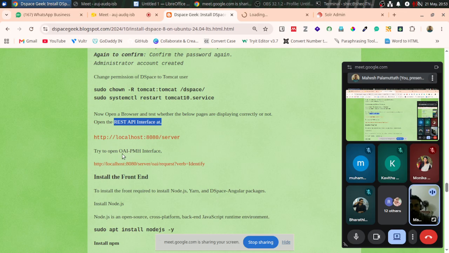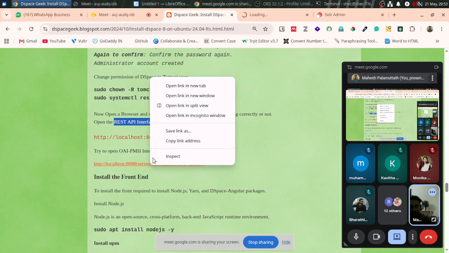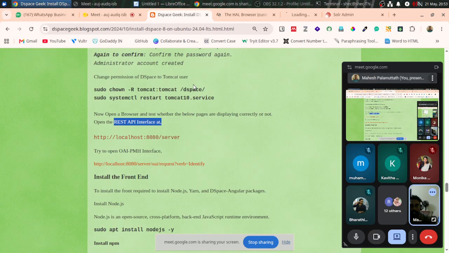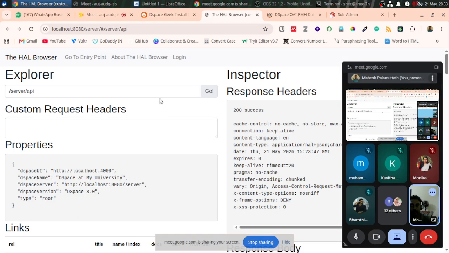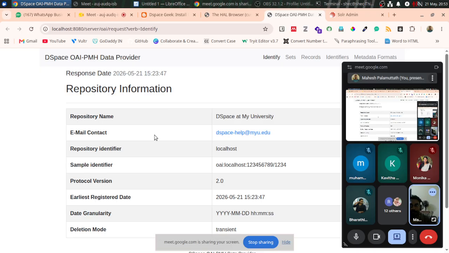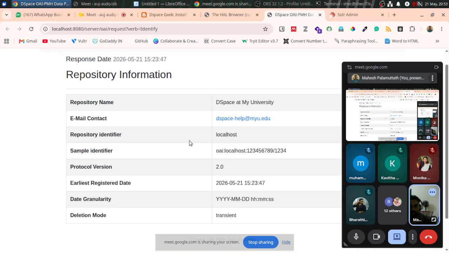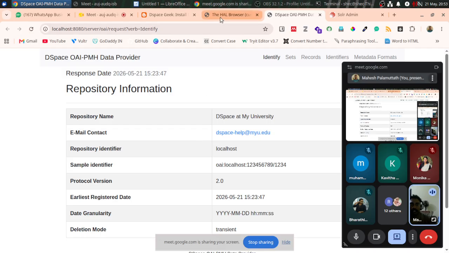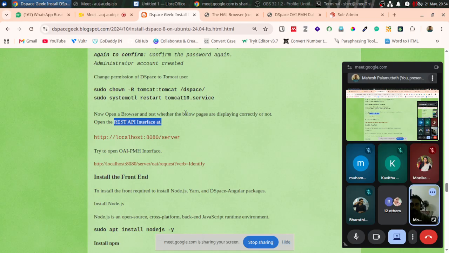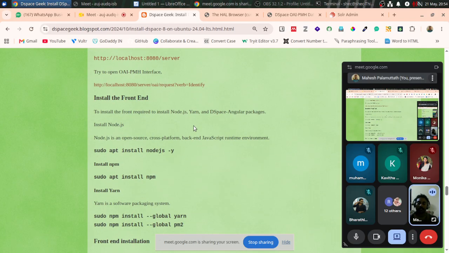Then you can also open the OAI-PMH interface by just visiting this URL. See, the API interface is open. This is the OAI-PMH interface. Now everything is okay. We can proceed with the next section. So the backend part is completed now. First part is completed.